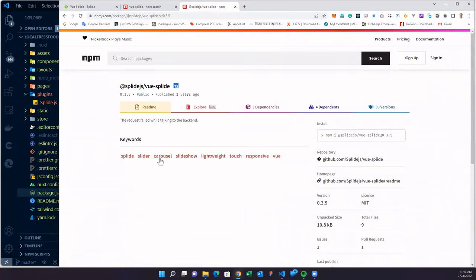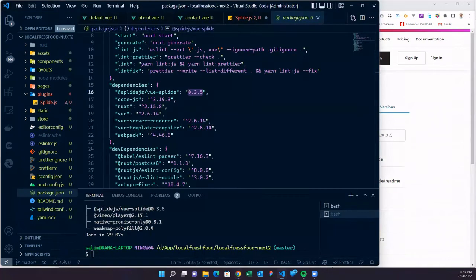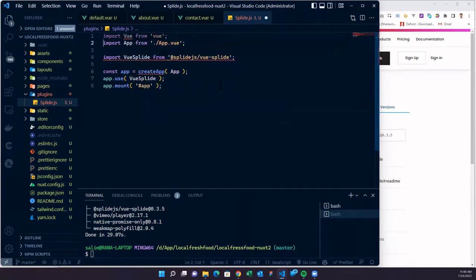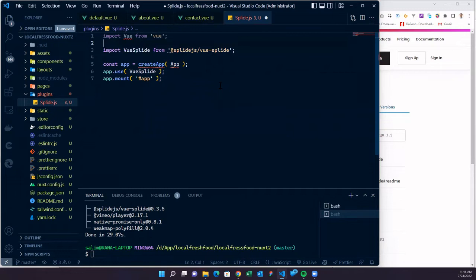There's nothing much written about it at the moment, but I know how to use it, so I will show you. The thing is that in Vue 3, this is the way of creating a new Vue app. But in Vue 2, it is like this. You will import Vue from Vue like that. And we don't have any app.vue, so we'll delete this line.